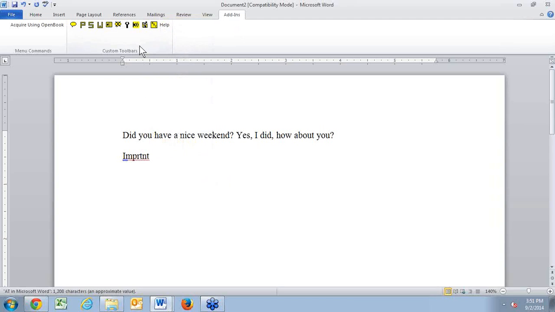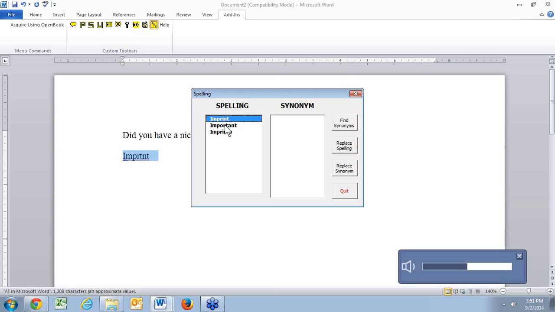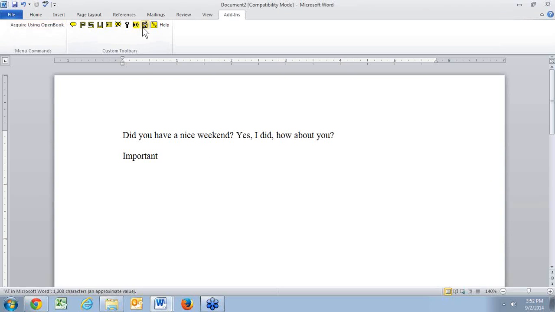Well, what's nice about WordTalk is once I highlight the word, I click ABC, that's their spelling option, and now you're going to hear it actually gives me the choices. Imprint. Important. Imprints. Important. So what was nice about that is it gave me the option to hear the spelling, the correct choices.